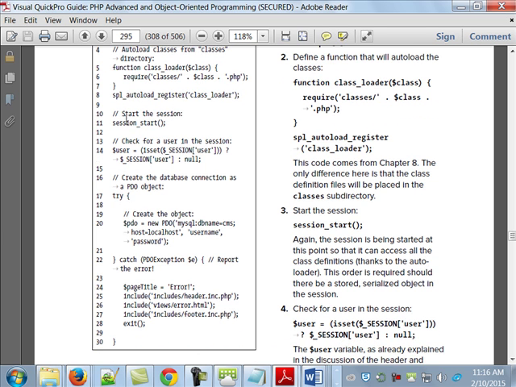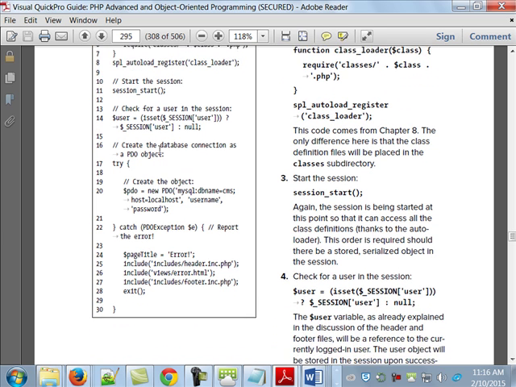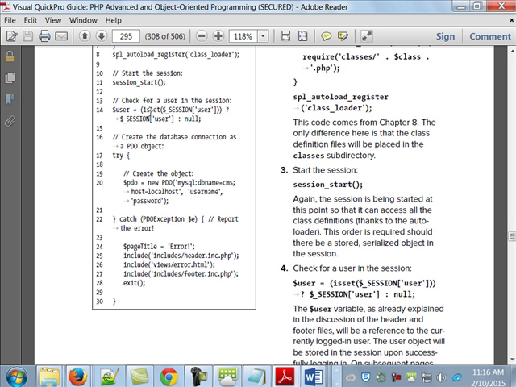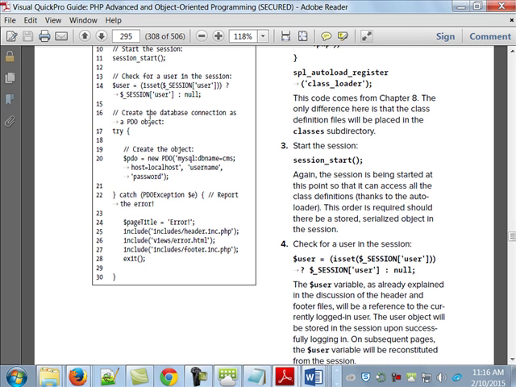It starts up a session. It checks to see if there's a user. It attempts to create your database connection using a PDO object. And we talked a little bit about this in the last class, that when you're working with PDO, basically working with objects, you're typically going to use a try-catch.